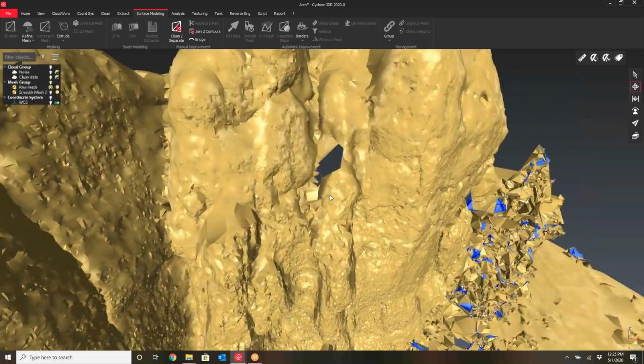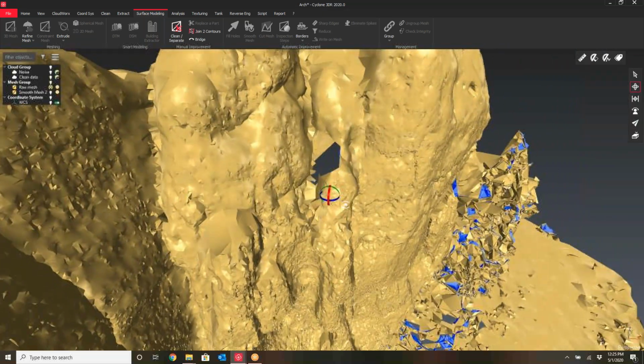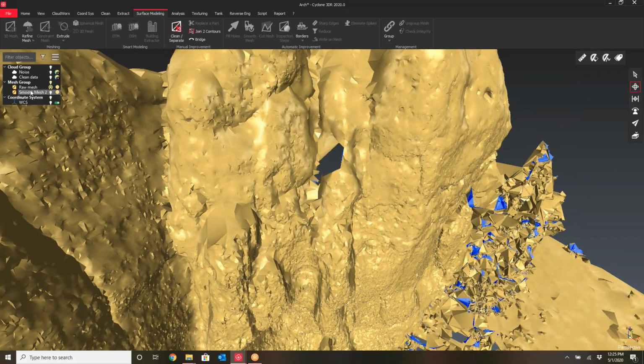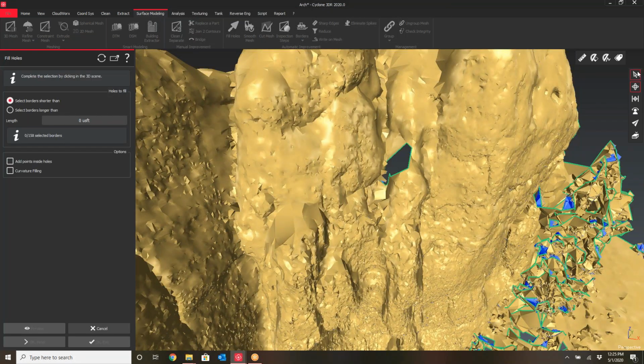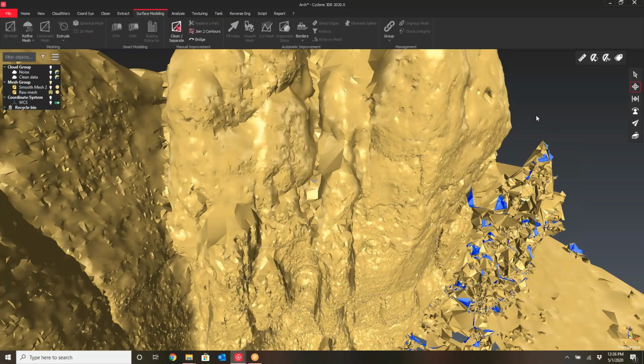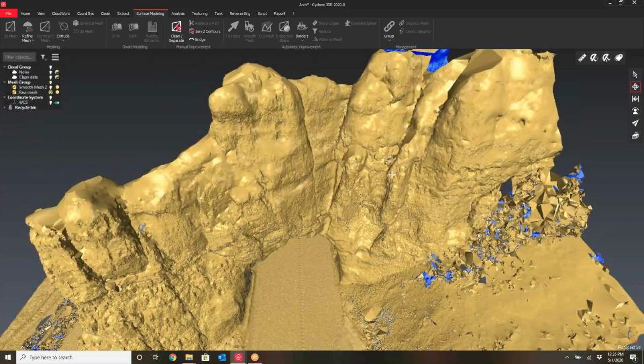I do. One of the tools you have, so sometimes you'll get little holes in your cloud, in your mesh. So you can select it. You can say fill holes. Make sure you're in pick mode. You can hover over the hole and press OK. And there it goes, and it fills the hole. So just one of the little tools inside of the software to make your mesh look clean.